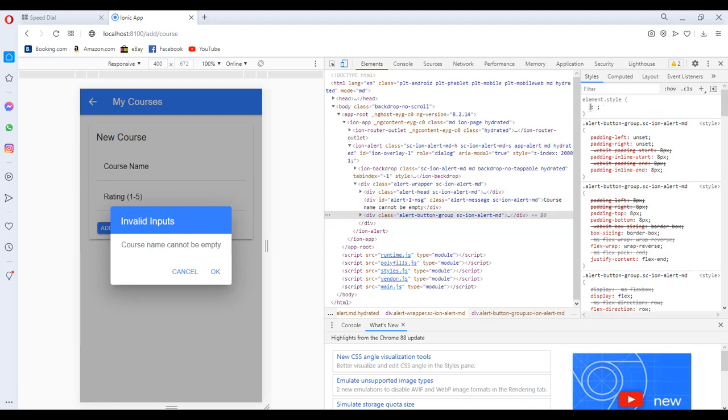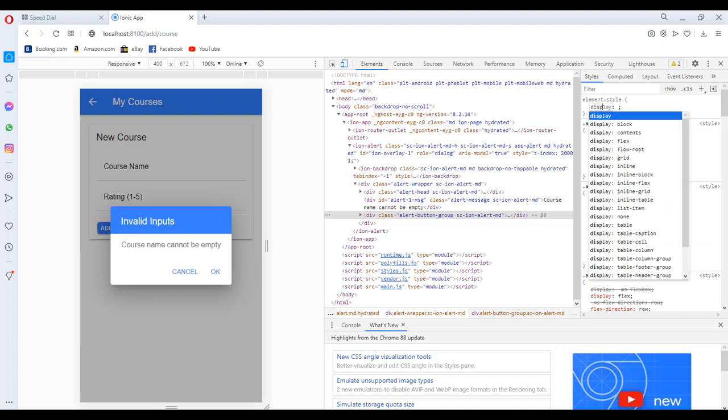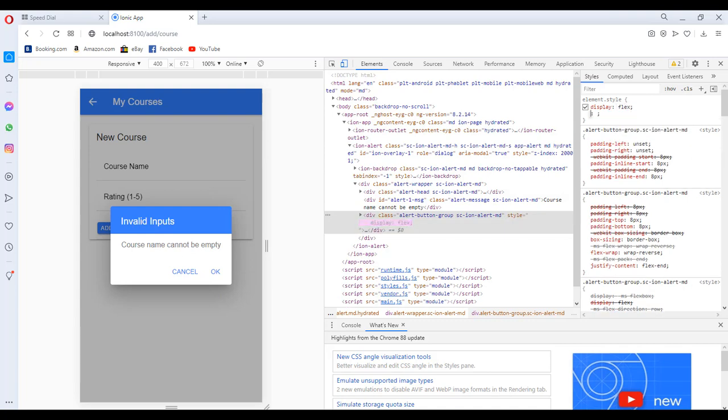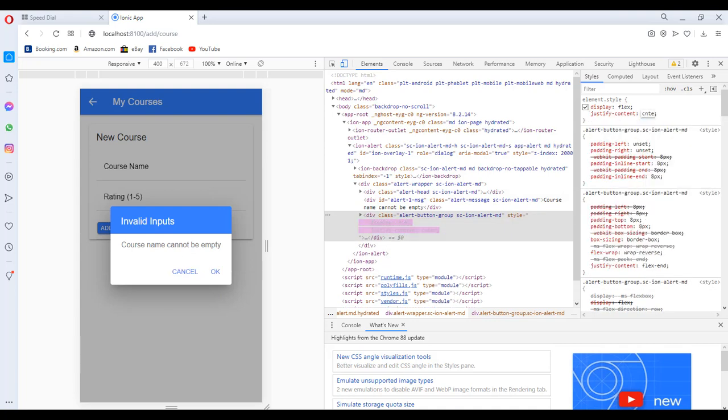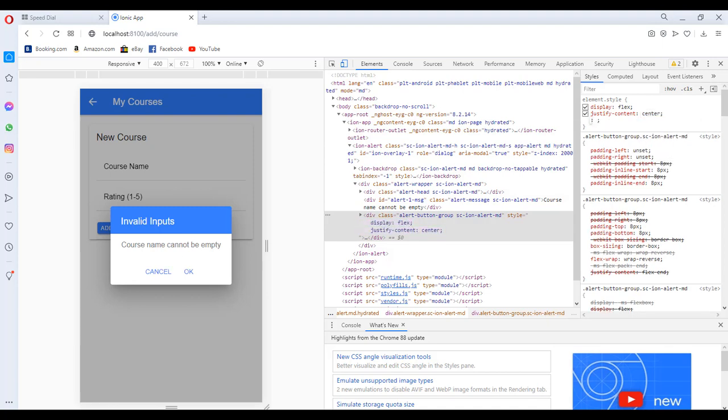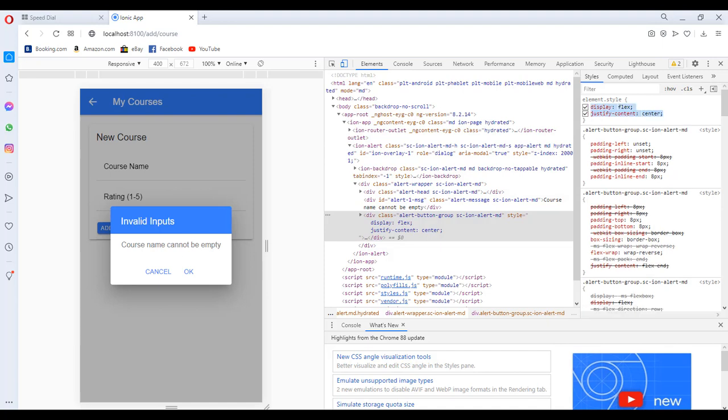We can start by centering the buttons. What shall we do? Let's say display center. Okay, we center the buttons. Let's give them a default. No, first of all, let's have a display first.